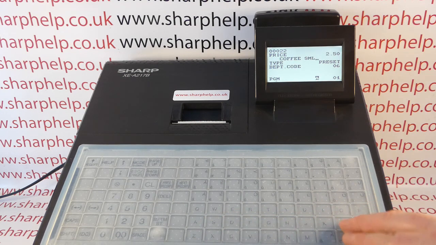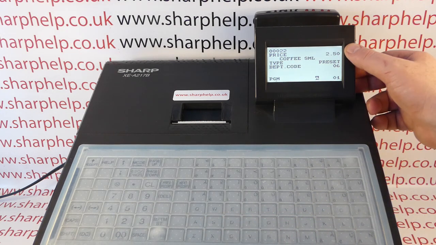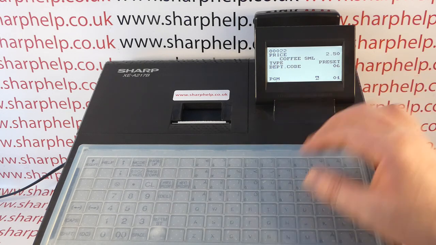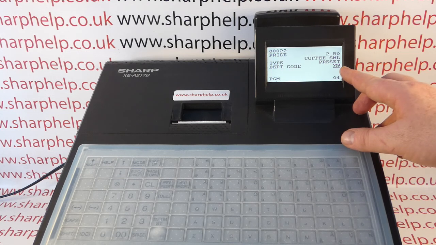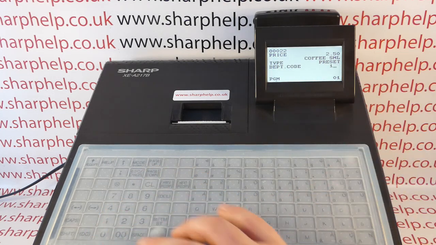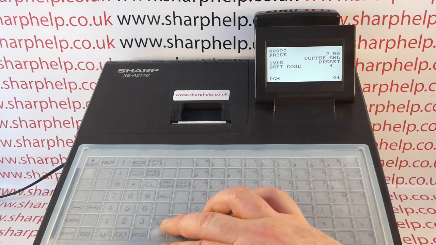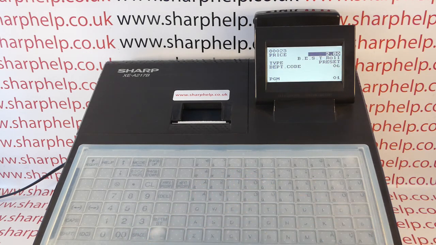SML I'll just put, preset, so because these have a preset price, preset is correct. And department, you'll probably find if you're programming the machine for the first time that they all default to department 1, so I'm going to put mine to department 1, but you don't have to change it, you can leave them all at department 1. It's only if you're using departments for your reporting or tax purposes where you'd be worried about which ones they were going into.